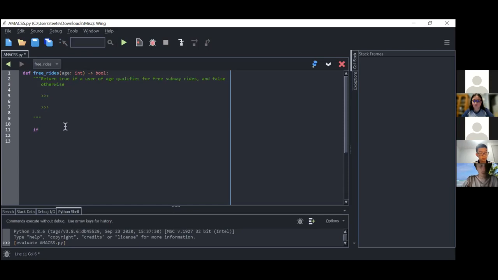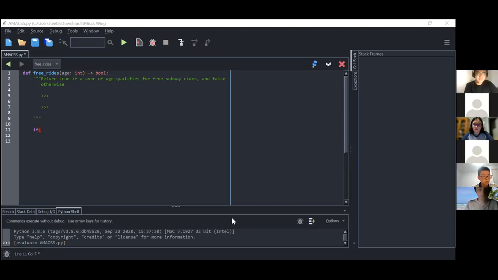So, first if statement. What do you think we should put in for the first if statement? Would anyone like to answer? Yep, Joseph, go right ahead, take the stage. I'm sorry, what was the age again? They said minimum age. Yeah, so it's 10 or less, 10 or under will get free subway rides. So if age is less than or equal to 10.